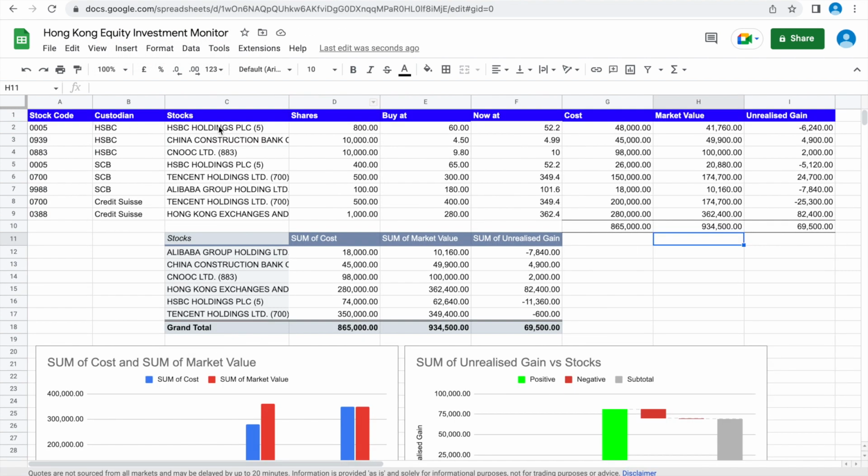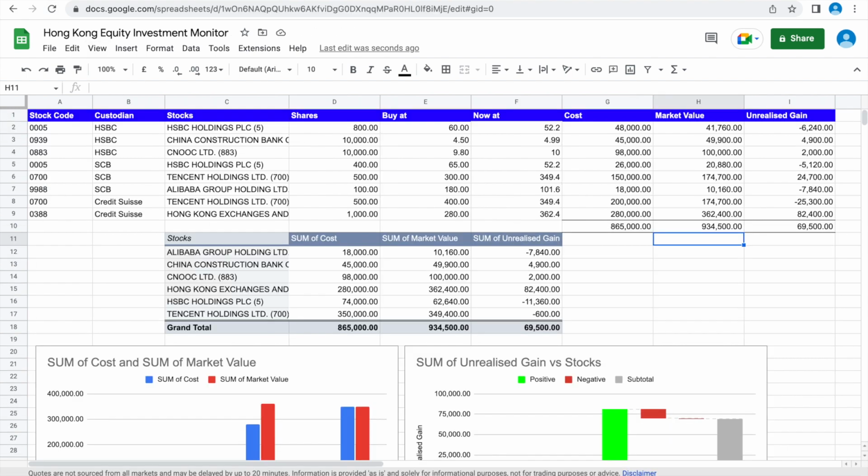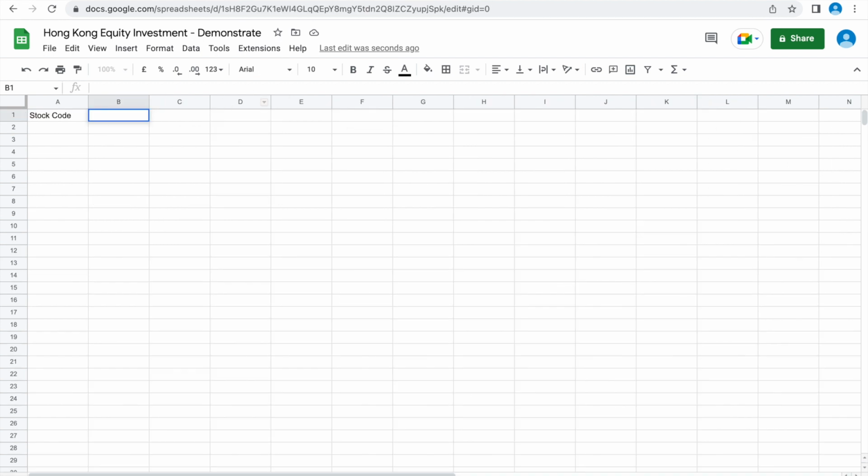The first thing that you have to create is the data model. The elements of the data model include input data such as stock code, custodian, stocks, shares, buy at. Imported data such as current market price, now at. Calculated data such as cost, market value, and unrealized gain or loss. Then you can resize, change cell color, and font color to make it more readable.